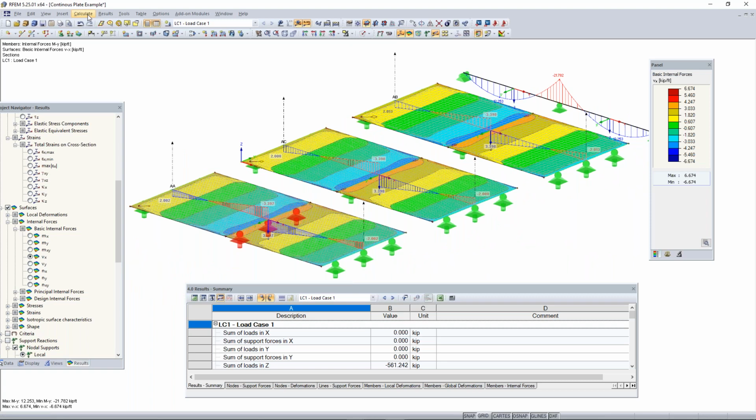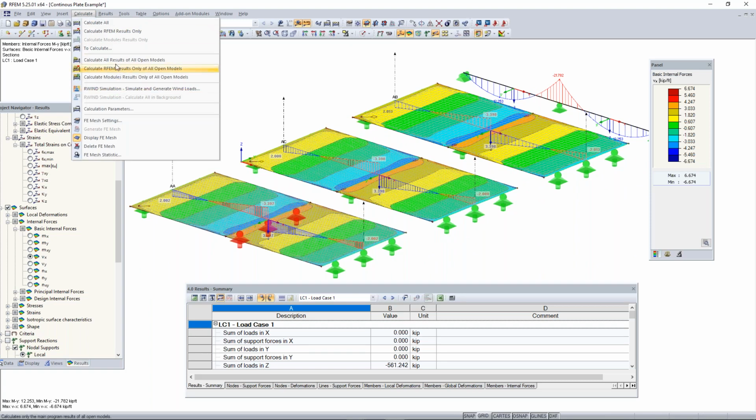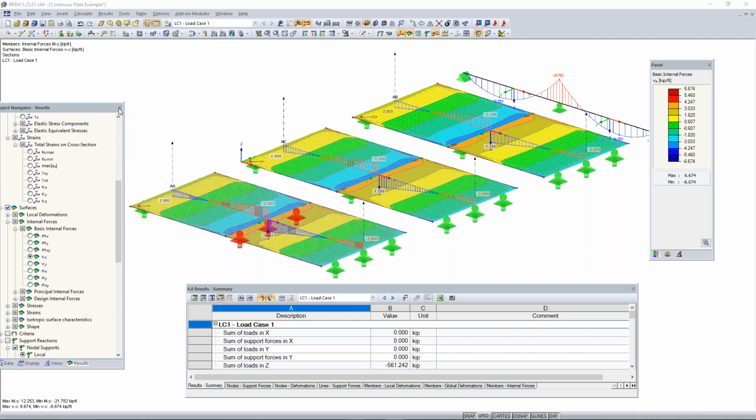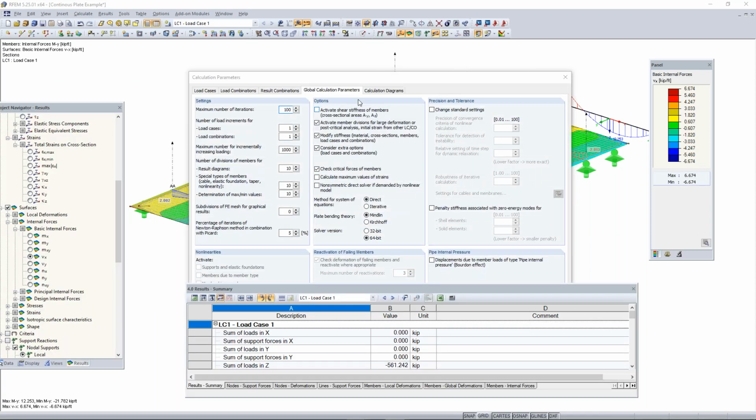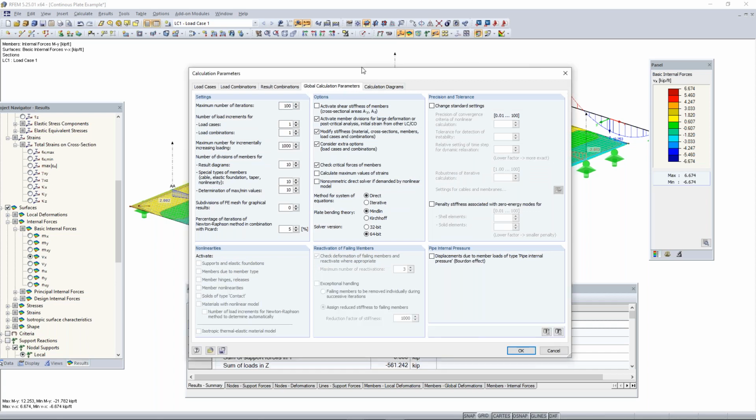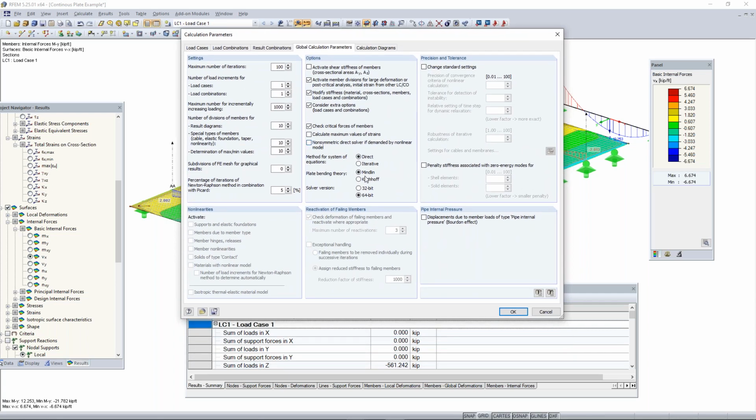So if we go up here to Calculate, and then to the calculation parameters, we can see under global calculation parameters, we can go down here to plate bending theory, and you can see we have Mindlin and then Kirchhoff. So this is where you can change between the two theories. And again, this option up here, activate shear stiffness of members, is basically switching between Bernoulli's theory and the Timoshenko theory.